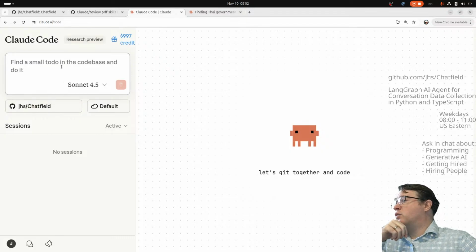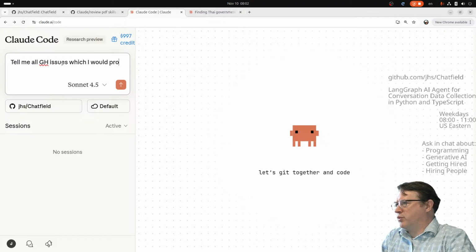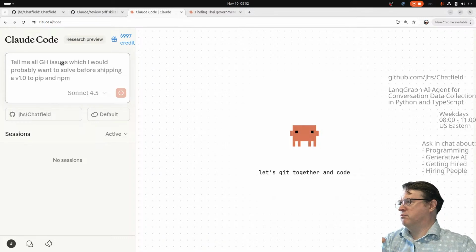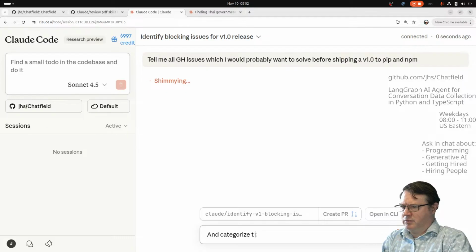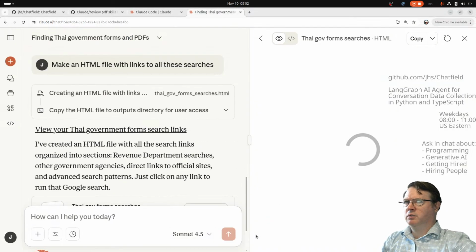I need to start thinking. Oh, tell me all GitHub issues, which I would probably want to solve before shipping a v1.0 to pip and npm, right? Let's just make it work. And categorize them. Yeah, okay. Let's just make it work.